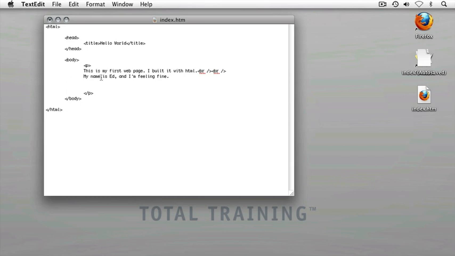If I wanted to bold the words my name, to bold text, we use the strong tag. The syntax of the strong tag is the same as the others. Open caret strong, open caret / strong to create my closing strong tag. This will tell my web browser that the words my name should be bolded.